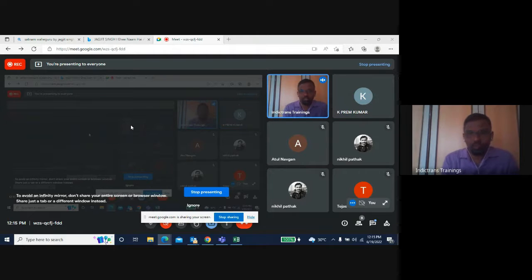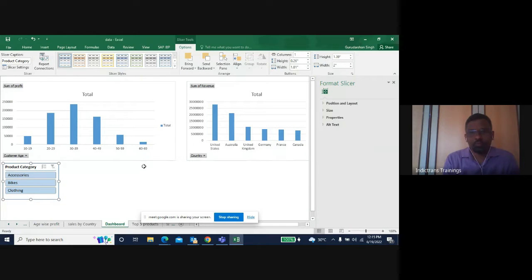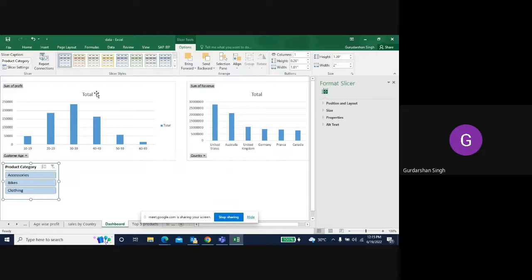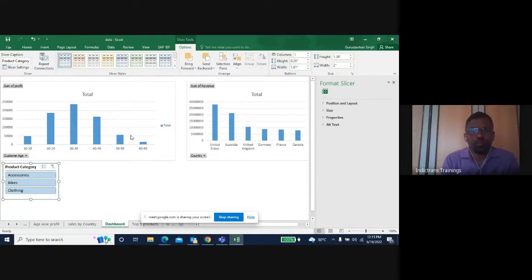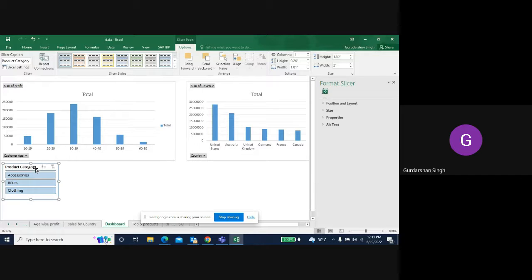Yeah, I can see your screen now. Now you can open that Excel. Yeah, open that Excel window. Both the sheets, both these charts, how to connect in this slicer?